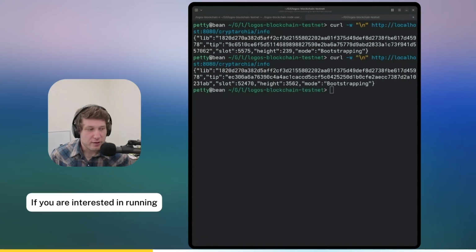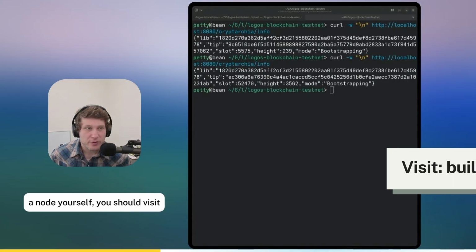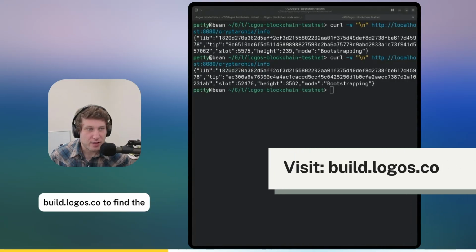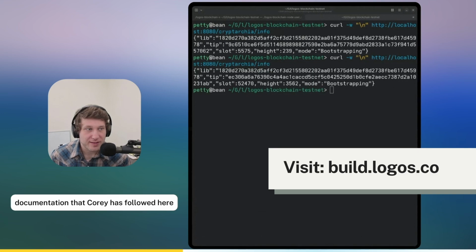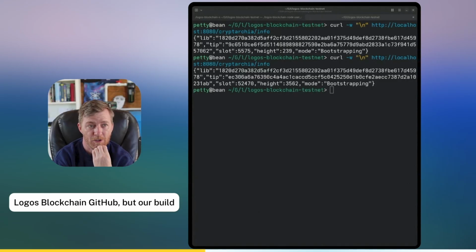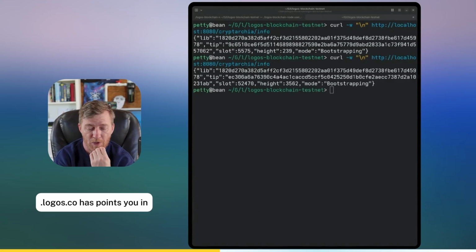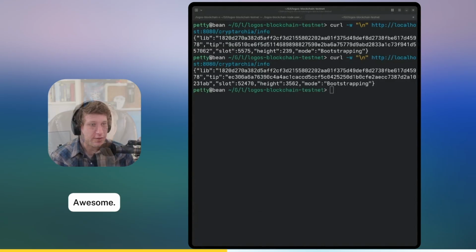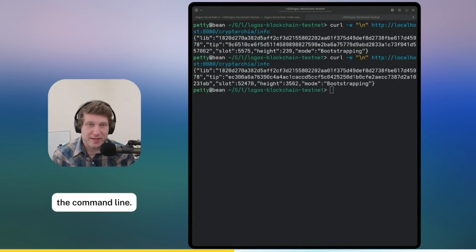And of course, if you are interested in running a node yourself, you should visit build.logos.co to find the documentation Corey has followed here just now. This is on the GitHub, the Logos blockchain GitHub, but our build.logos.co will point you in the right direction for anything you want to do. Awesome. So that is running a node via the command line.